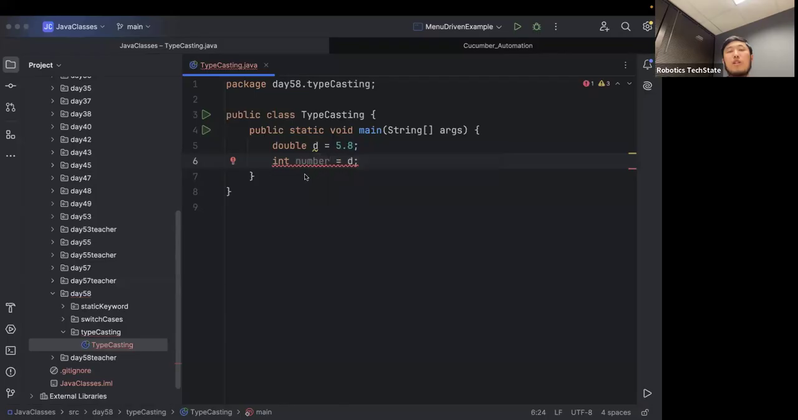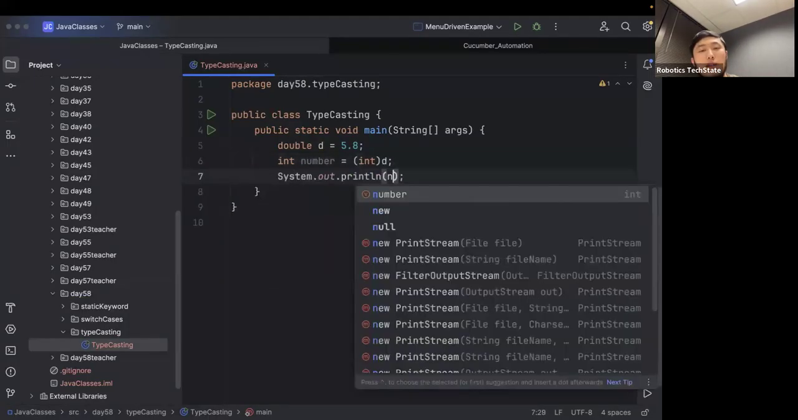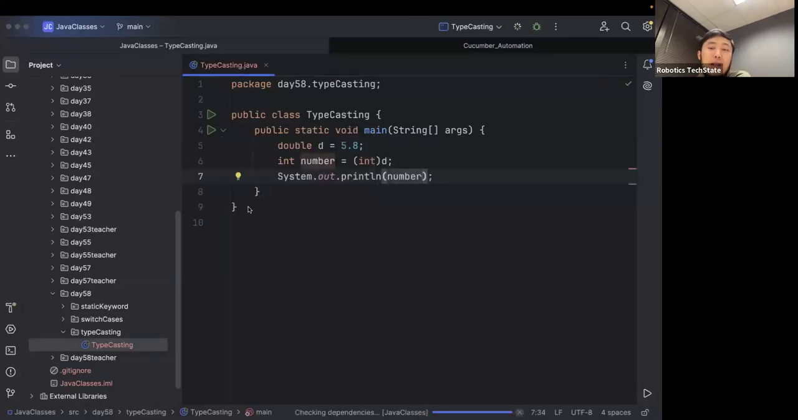We can do it by changing the type, by making typecasting. We can write here this parenthesis int, and then it will convert this d into int. So this d will be converted from double to int data type. And now we can assign the value 5 to number. System.out.println number, if we display it, then it is 5. This is called typecasting, converting from one type to another type. I will show you one more example.